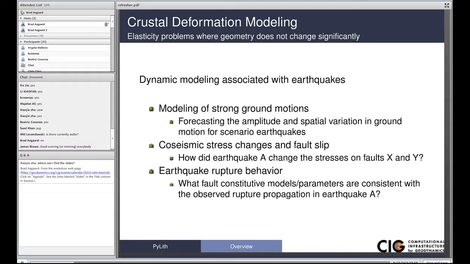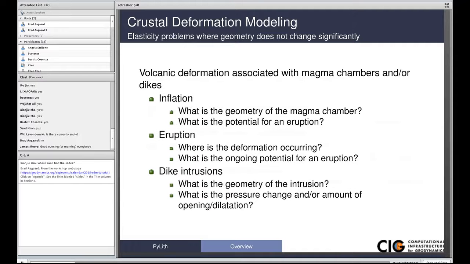PyLith, on the dynamic side, also handles earthquake rupture behavior. There are a number of fault constitutive models available, and so someone may see observed rupture behavior in an earthquake and want to understand the physics that were necessary or involved in creating that type of observed rupture behavior.